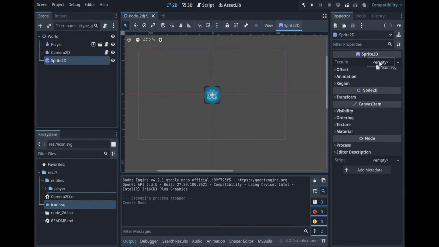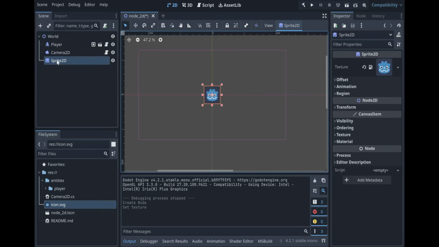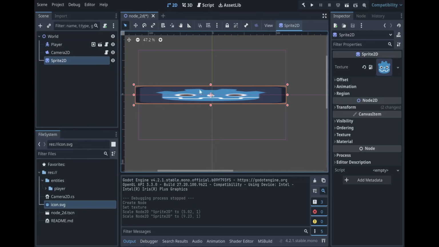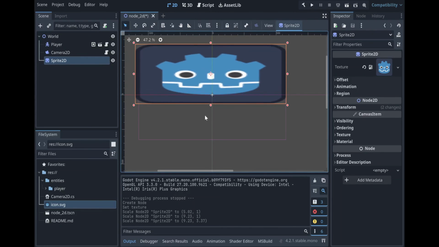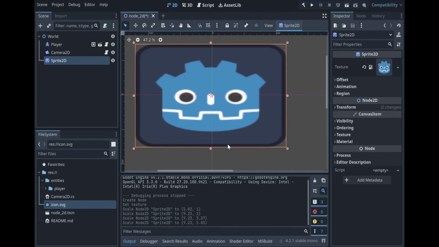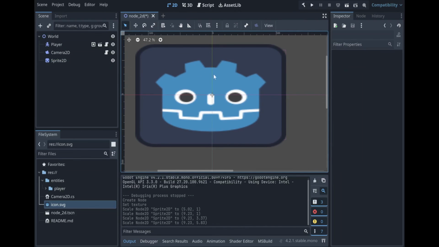So we'll drag the icon up into that sprite 2D that we've added to the scene under the world node. And we'll just make it fairly large so that we've got something we can see our player moving against. Now, if you notice, we can't see our player right now. We can only see the sprite.